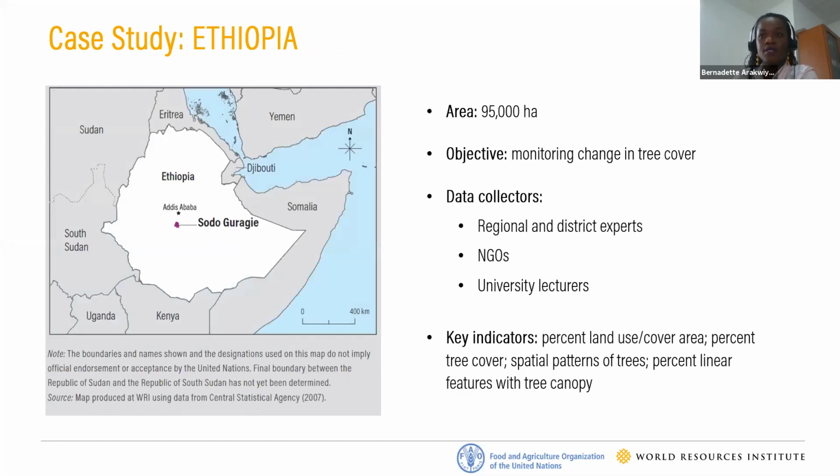The second case study was implemented in Sodo Guraje Woreda in Ethiopia. The objective was monitoring tree cover change between 2010 and 2015 and progress towards the Woreda's target of 19% tree cover. The participants in the Mapathon included regional and district experts, NGO staff, and university lecturers. The key indicators monitored were the percent area of land use land cover, percent tree cover, the spatial patterns of trees, and the percentages of road, rivers, and other linear features with tree canopy. You will also hear more about this case study during this webinar. Next.